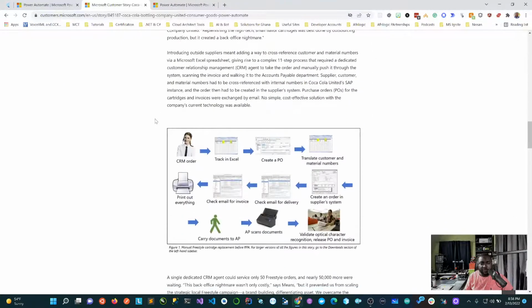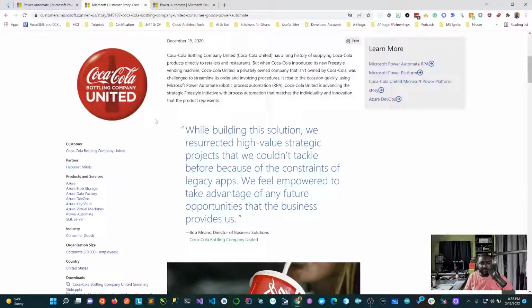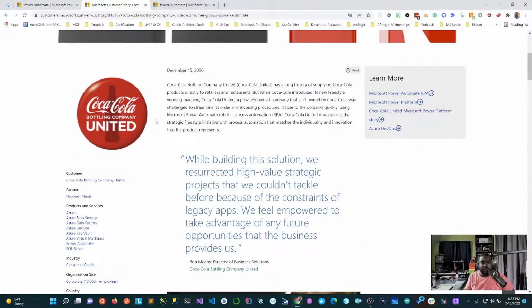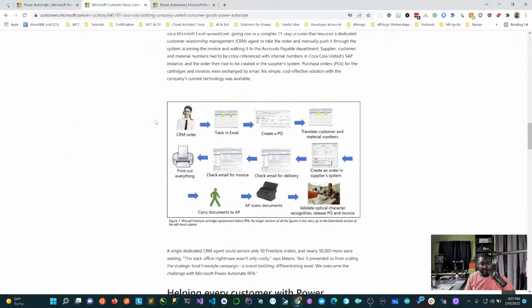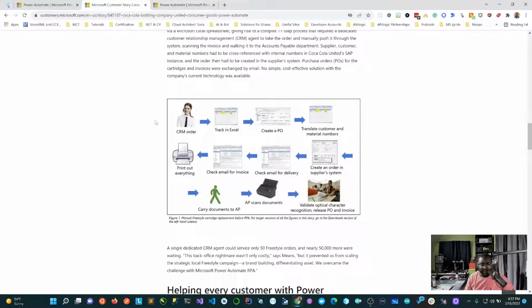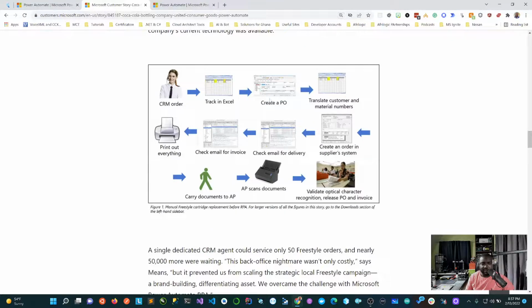So yeah, let's take a look at this. This happened in 2020. The Coca-Cola bottling company pretty much used it to do some form of automation. And I want to see manual freestyle cartridge replacement before RPA. Okay, so this was a process of you requesting, I think, a printer cartridge, right?